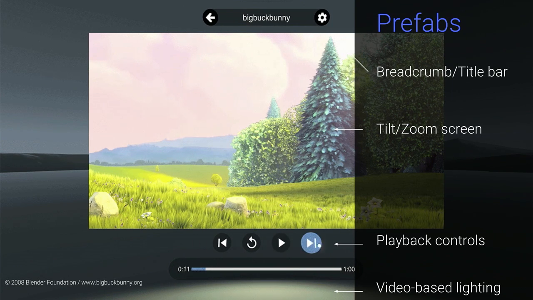So just to summarize, what's in this media app template is really all these prefabs here that you can pull into your own project, customize, and integrate into your application. We've got the breadcrumb and the title. You can tilt and zoom the screen, which is great, and the playback controls, and of course that emissive lighting, which is really tricky to get sometimes.